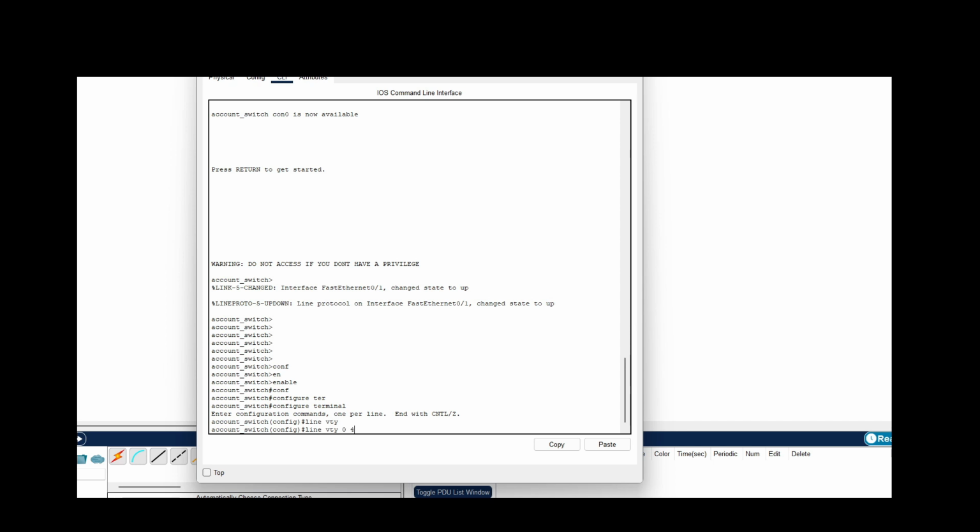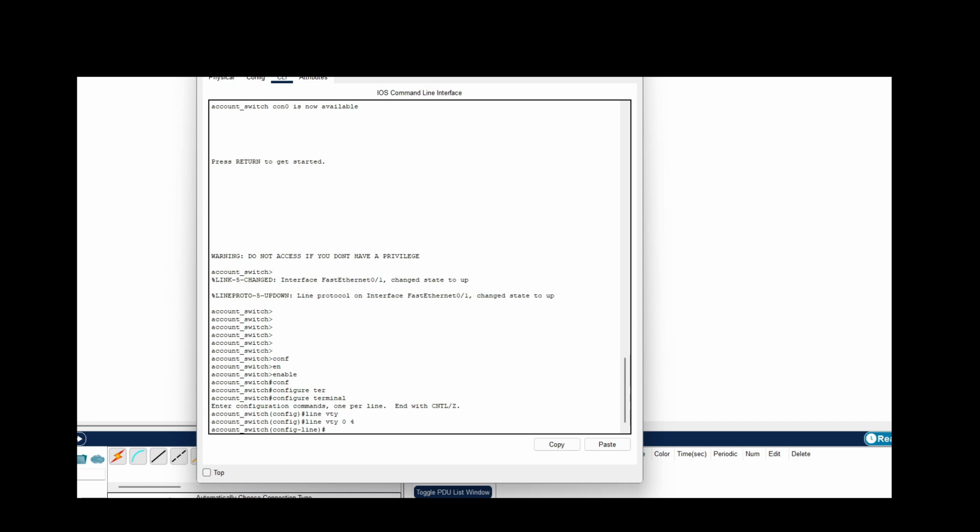So what does it mean? With line, we're choosing the type of communication. VTY is virtual connectivity. 0 to 4 means the number of concurrent users that are able to access this device using a virtual connection, like telnet or SSH. So let's say you have 10 network admins, and if all of them connect at the same time, that will give an error, because line VTY 0 to 4 means it will open a maximum of 5 connections, 0 to 4. Okay, so line VTY 0 to 4.